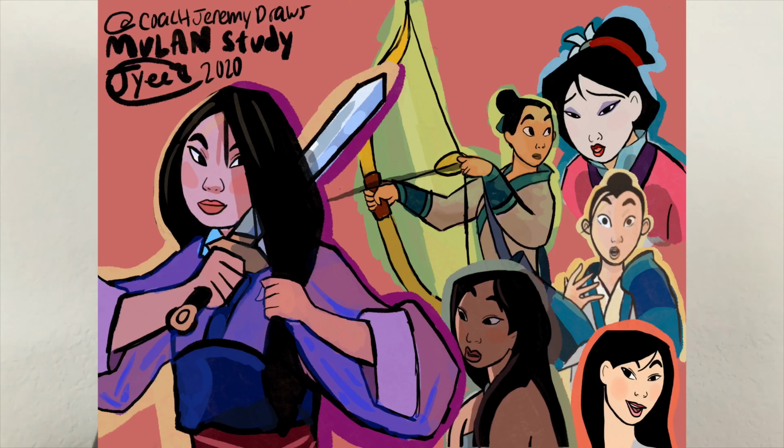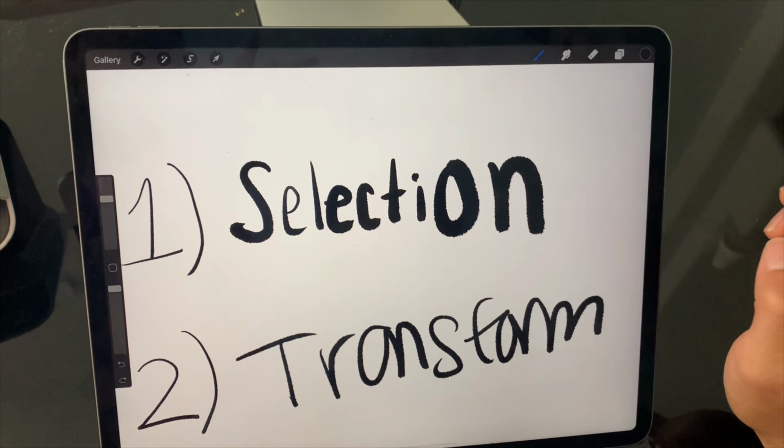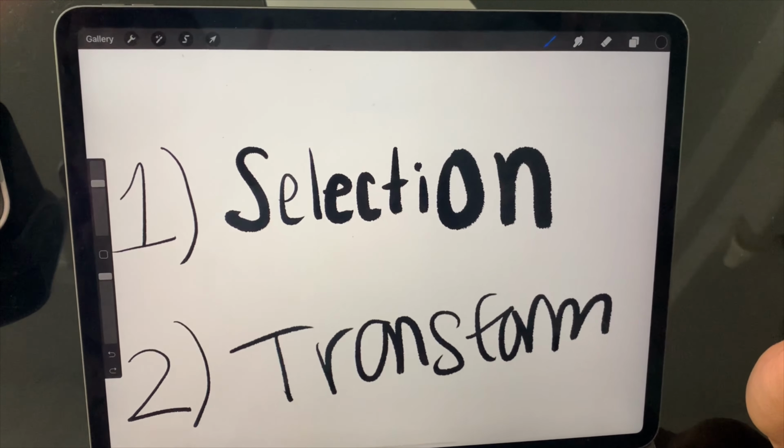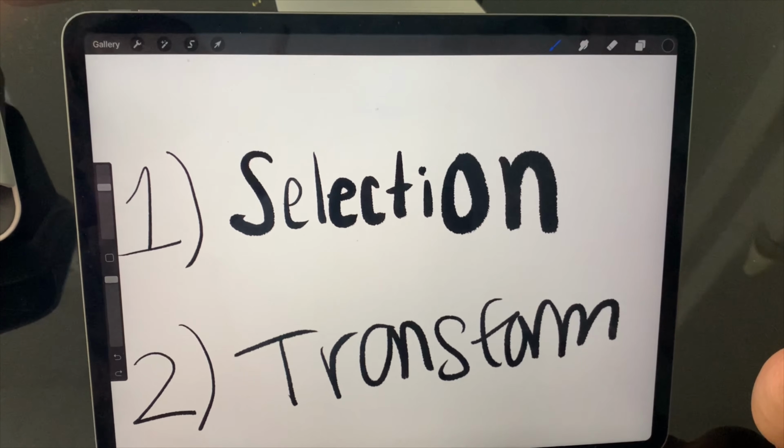So this week we're doing Mulan, and to start this off, I want to show you the tools that I use on Procreate so that you know how to do what I did. So today I want to teach the transform and the selection tool on the iPad Pro with Procreate.